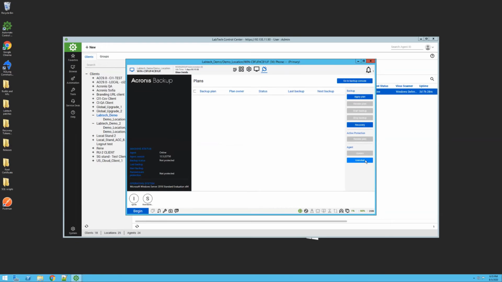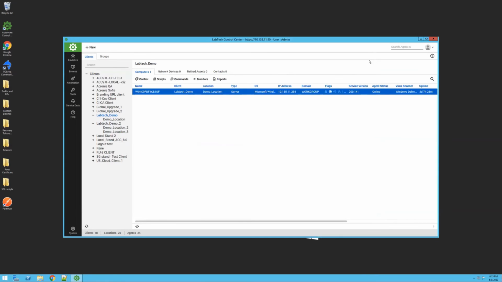So really, Automate is giving you the ability to go through and automate your agent installation, your configuration of your backup plans, and allows you to automate your recovery as well, giving you an easy way into the backup console or cyber protection console so that you can perform some extra granular level recoveries.